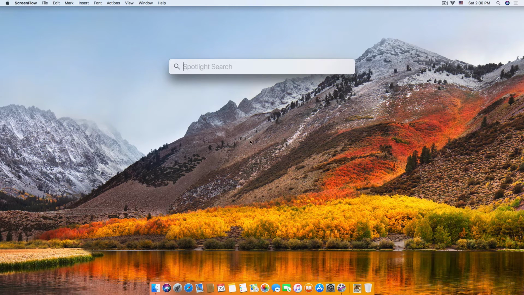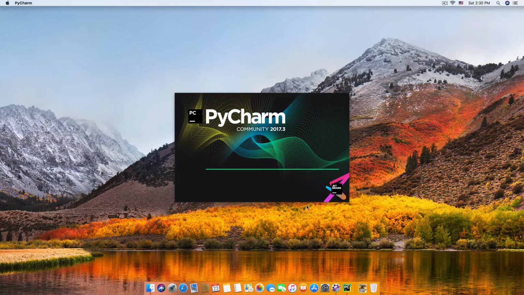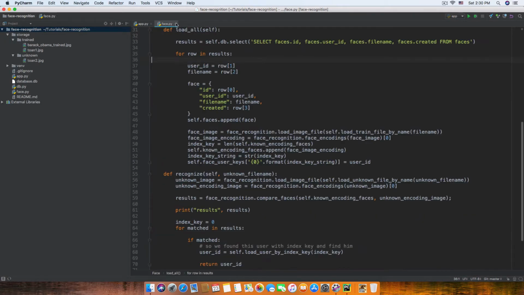I'm going to open PyCharm. This is a tool I recommend for Python development, and it can help us debug things very easily. So that is what I recommend.